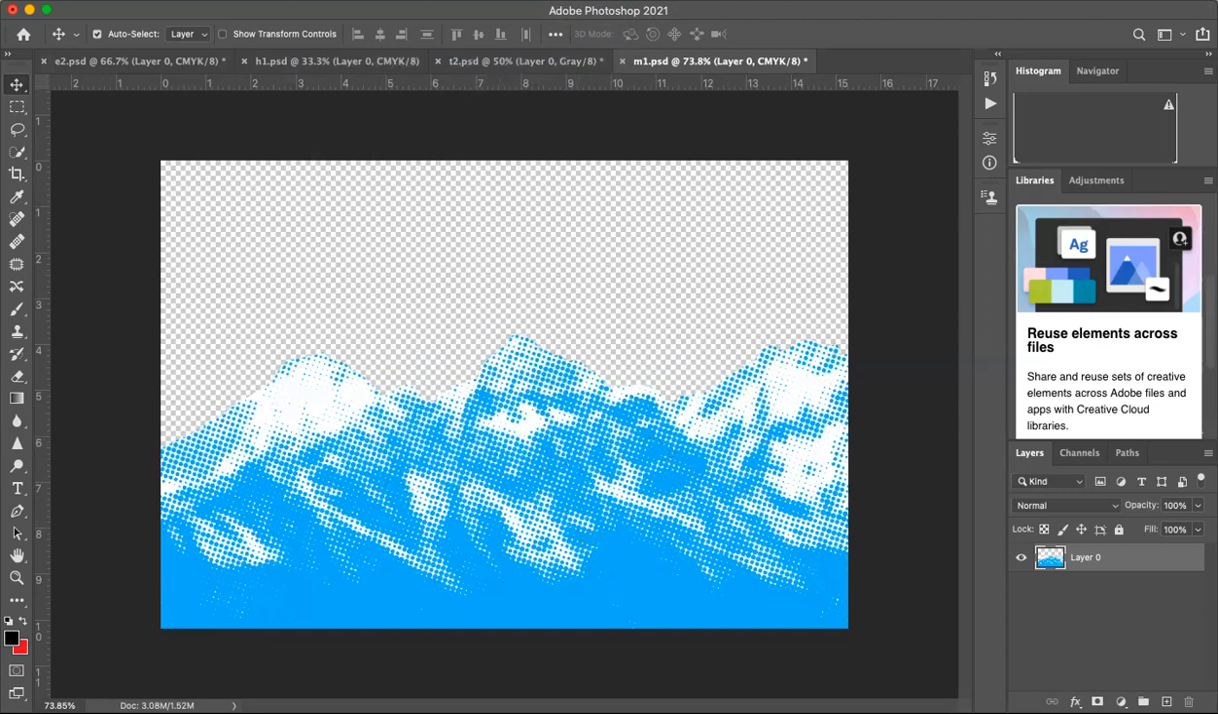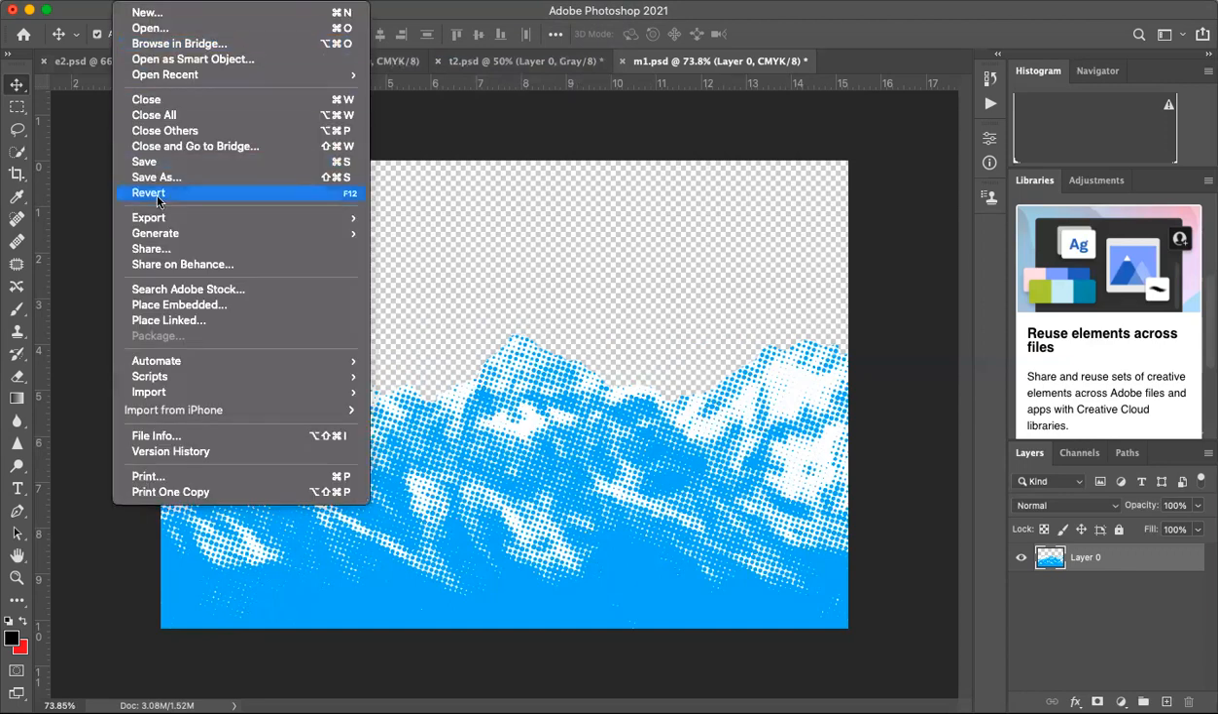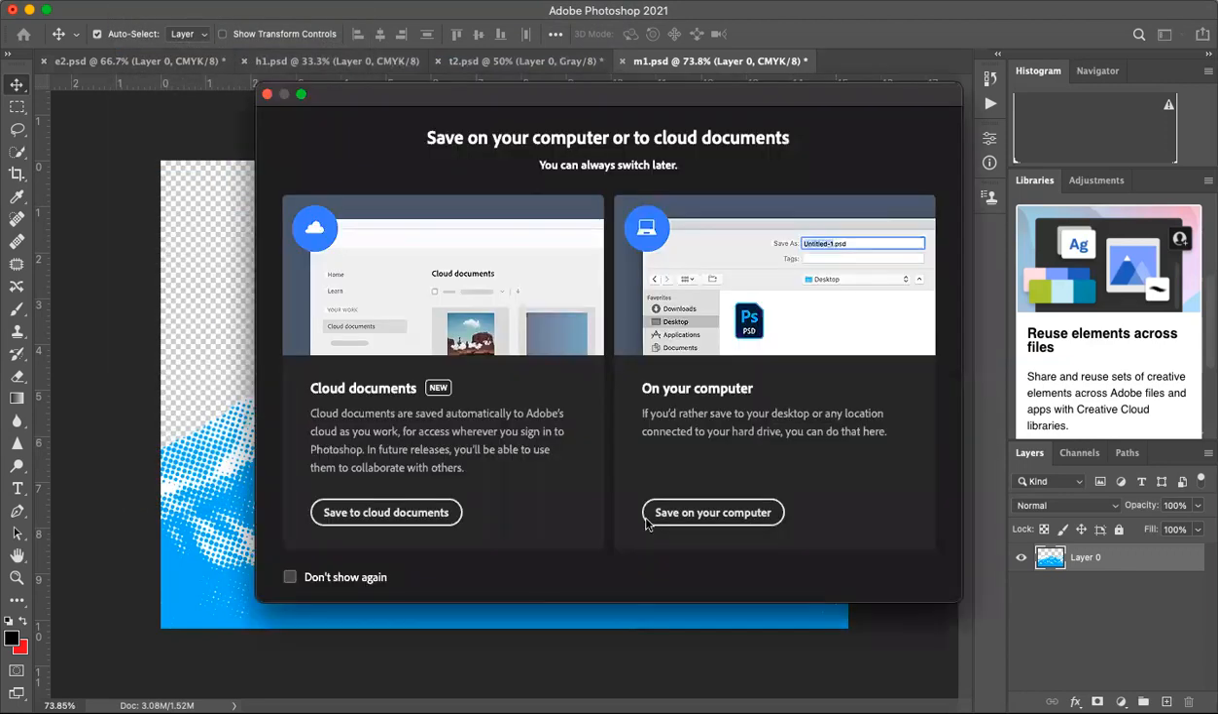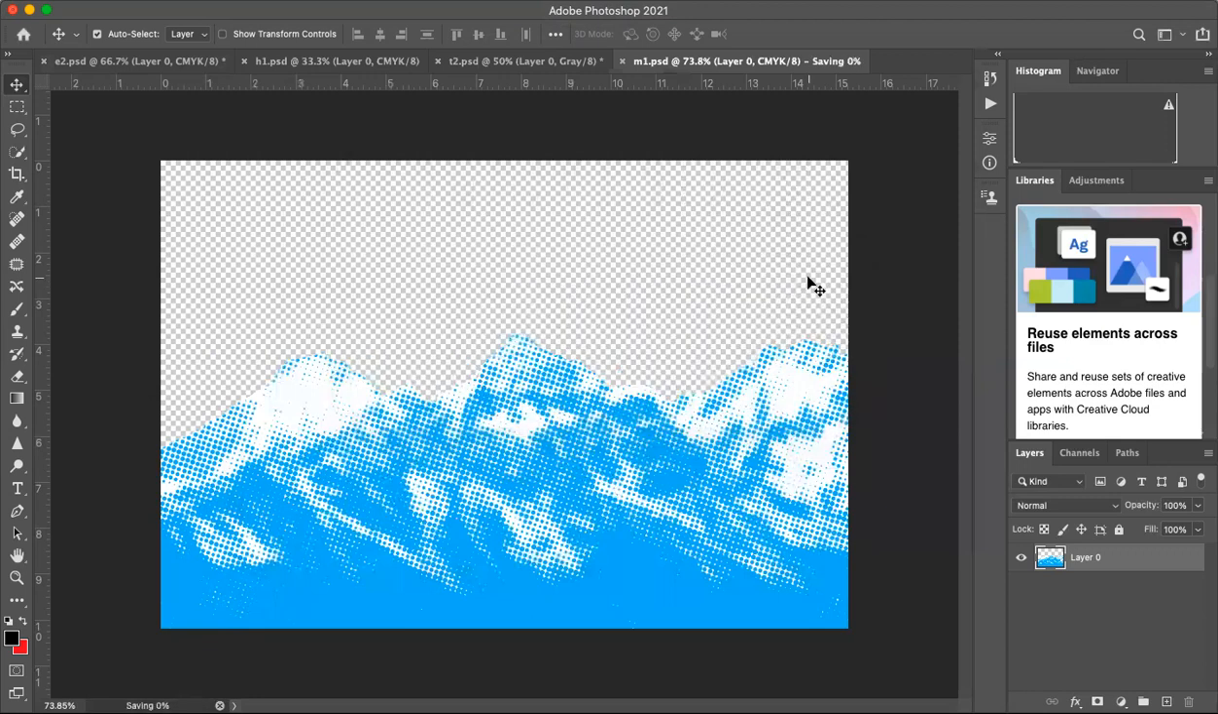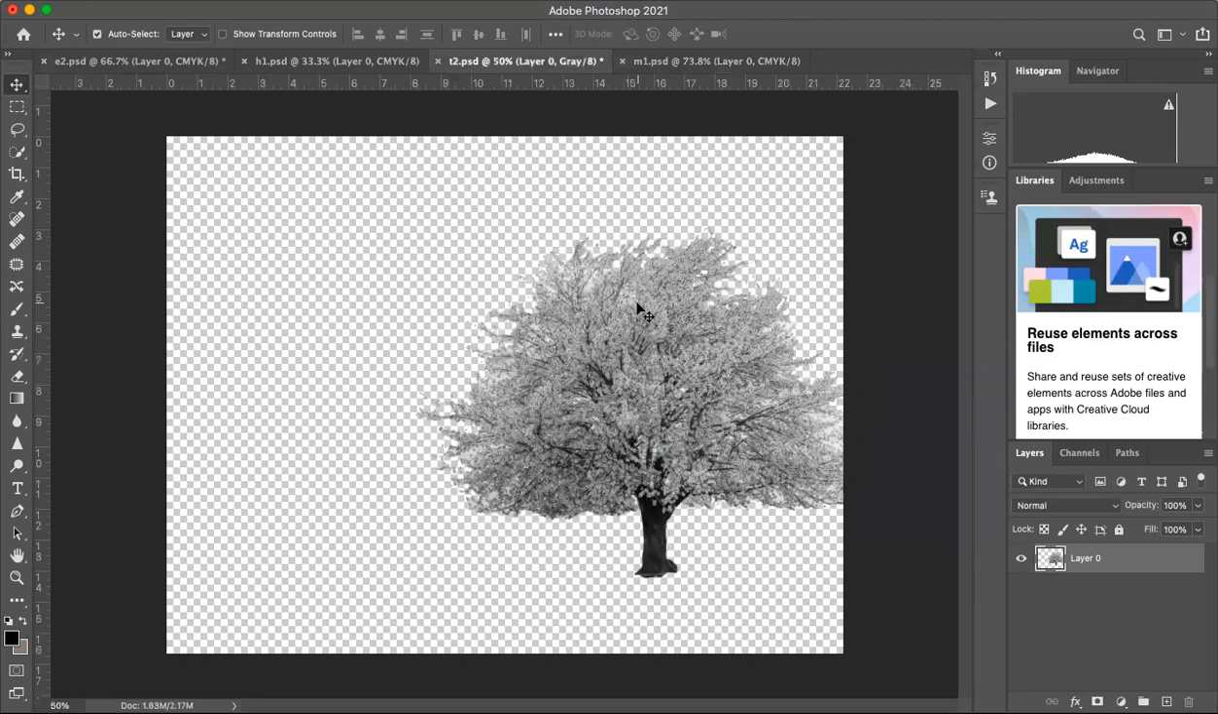And then once you're done with that, you'll go to File, and then select Save As. Save it on your computer, and then press Save. I'm gonna go ahead and replace it just to make sure I have the updated version, and then press OK. Now I'm going to show you how to make the pink one.